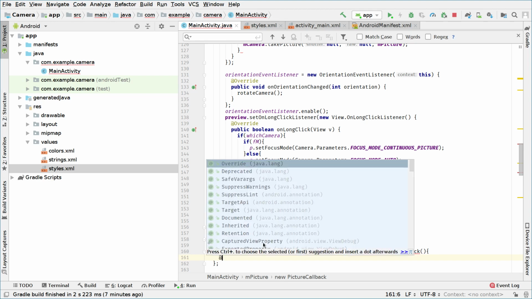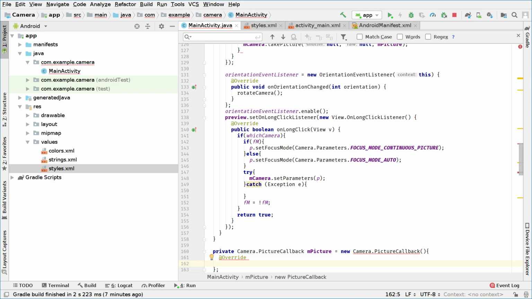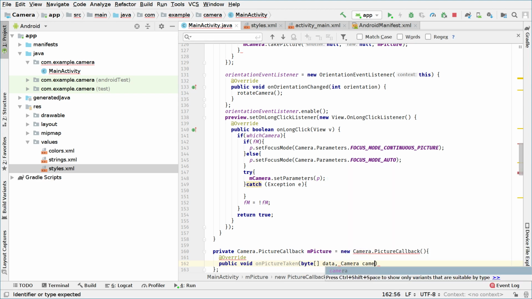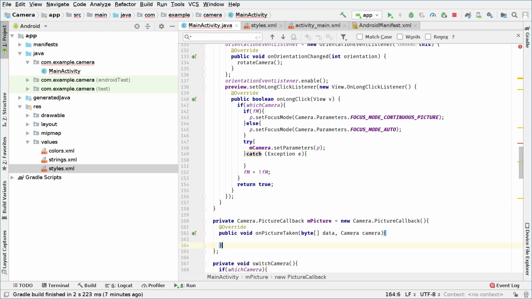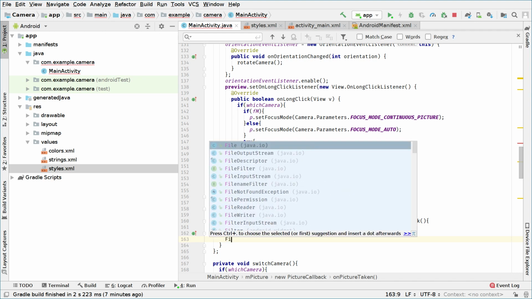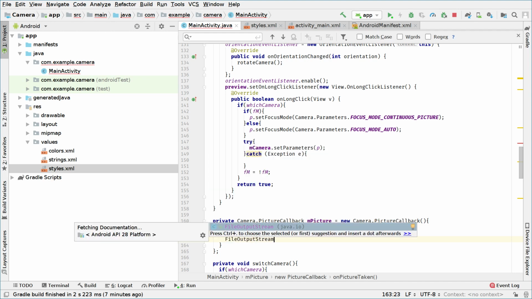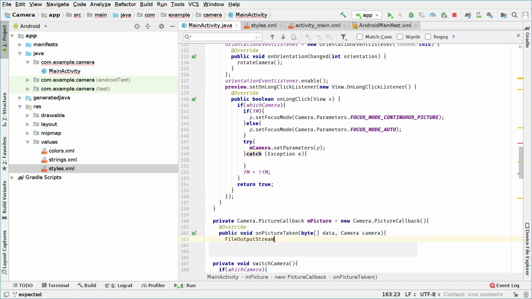So we will override the onPictureTaken method. You can say public void onPictureTaken, and inside this you're gonna say byte array data. So this is the picture data, and Camera camera. So we have overridden this method. When the picture is taken, this method will be called. So we have to save the picture to the file storage. For that we're gonna say FileOutputStream. We'll call it fos, for example. Don't forget to import these two. So fos, and we will set this to new FileOutputStream, and we have to create some sort of file here, right?